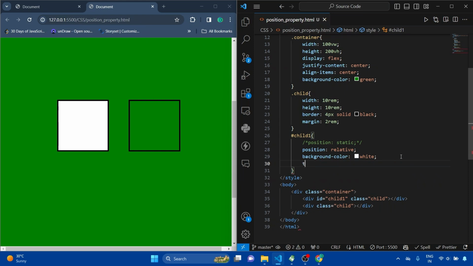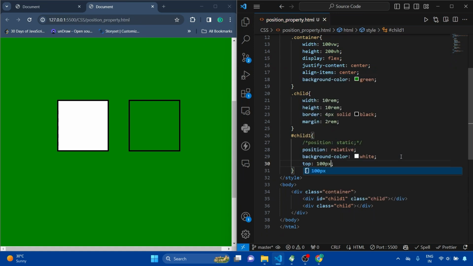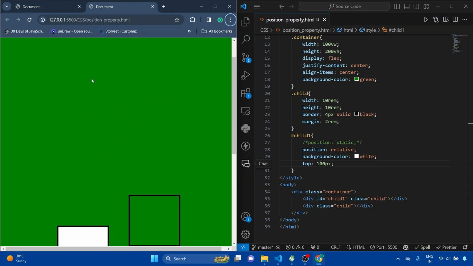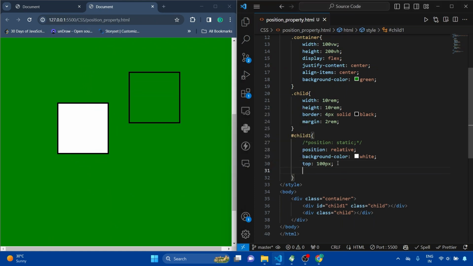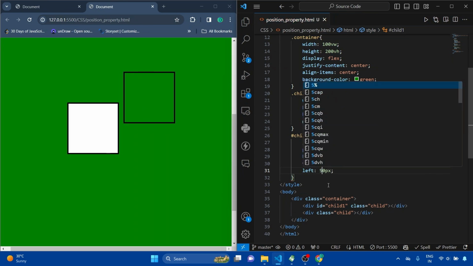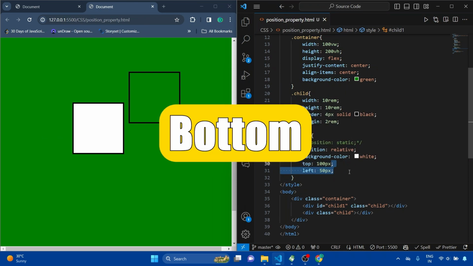Okay, so we can easily identify the child1 div. So here I am adding the top property and setting it to 100 pixels. Okay, now see here, the position of our child1 is changed. So what happened here? It moved down the length from here to this div. It is exactly 100 pixels. We can also use the left property and I am setting it to 50 pixels. Like these properties we can also use bottom and right.